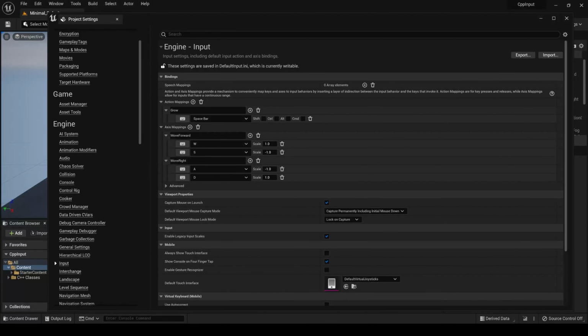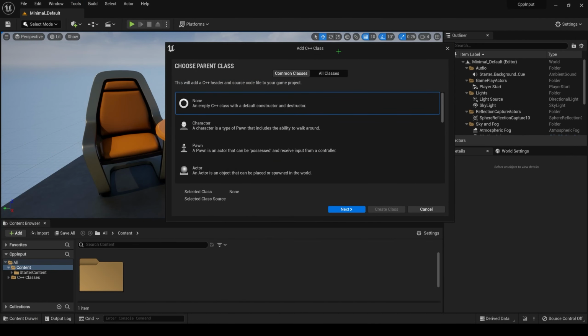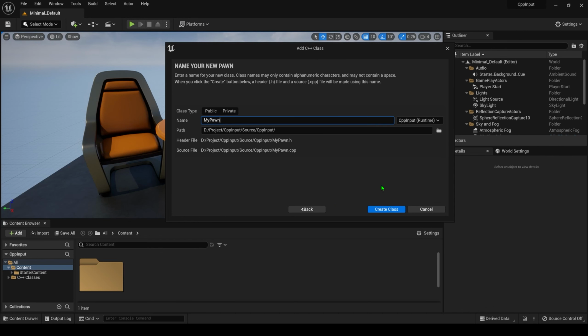After adding the mapping, you need to implement the function and bind the function you created with the input mapping. Close the Project Settings window and select Tools, New C++ Class to open the Add C++ Class window. Select Pawn as the parent class and create a class. Pawns are objects in Unreal Engine that AI or players can manipulate.